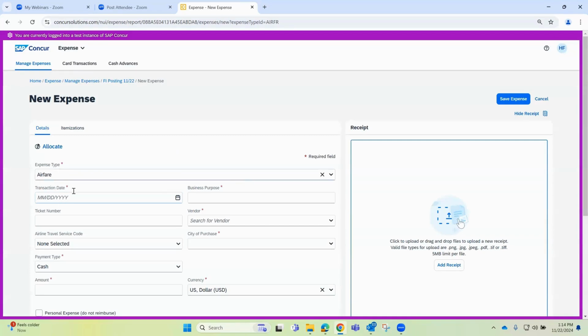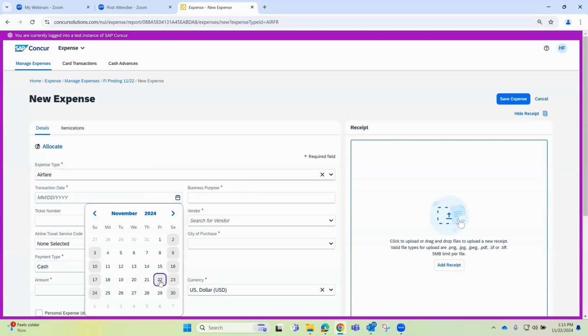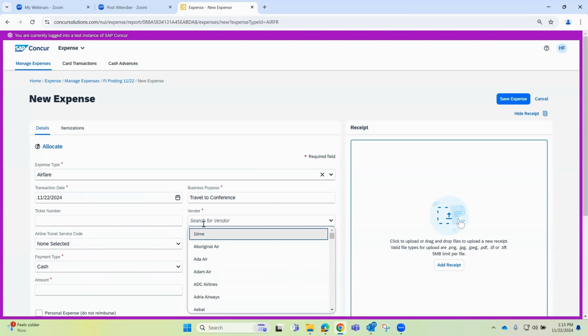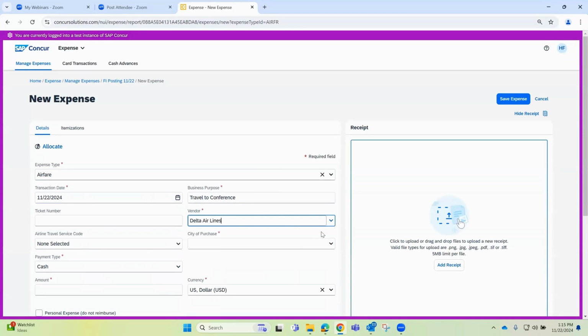and I'm going to fill in the blanks. Transaction date, I'll put today. Business purpose. Vendor, I can come over here and just start typing in the word Delta for Delta Airlines, or I can select from a drop-down search. Ticket number, airline travel service code, and your credit card payment will all come through a feed, your credit card feed. So you will not really be putting this information in.